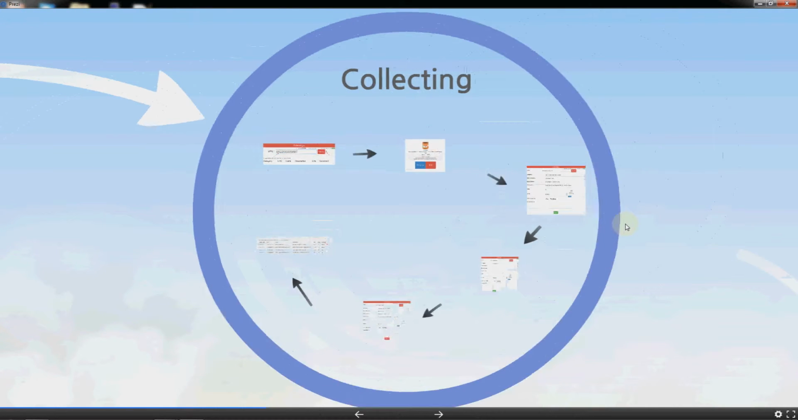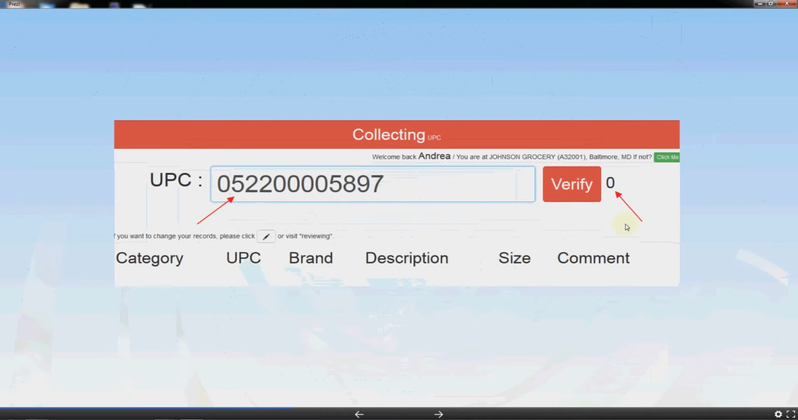How to collect? Easy. Grab the item that you think is approved and scan it. Scan the UPC, then the UPC is going to be displayed here, and then the scanner automatically hits this button, and this is the number that you have collected so far. If you are in the middle of the day, then you may have a much higher number than this, right?